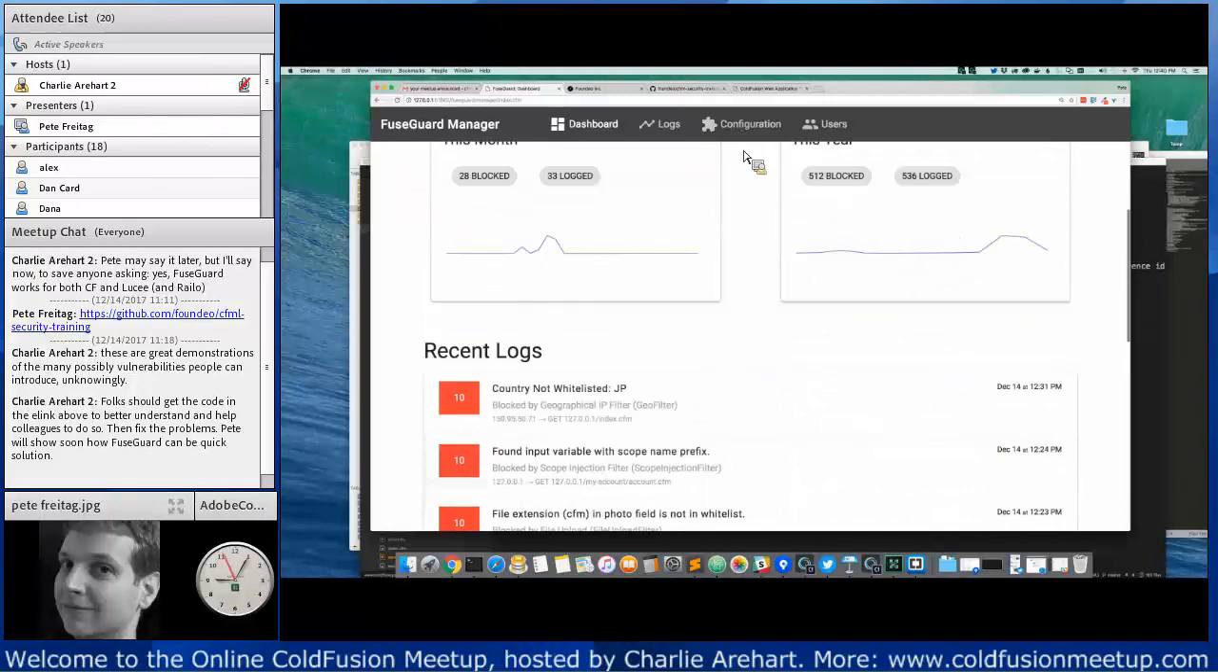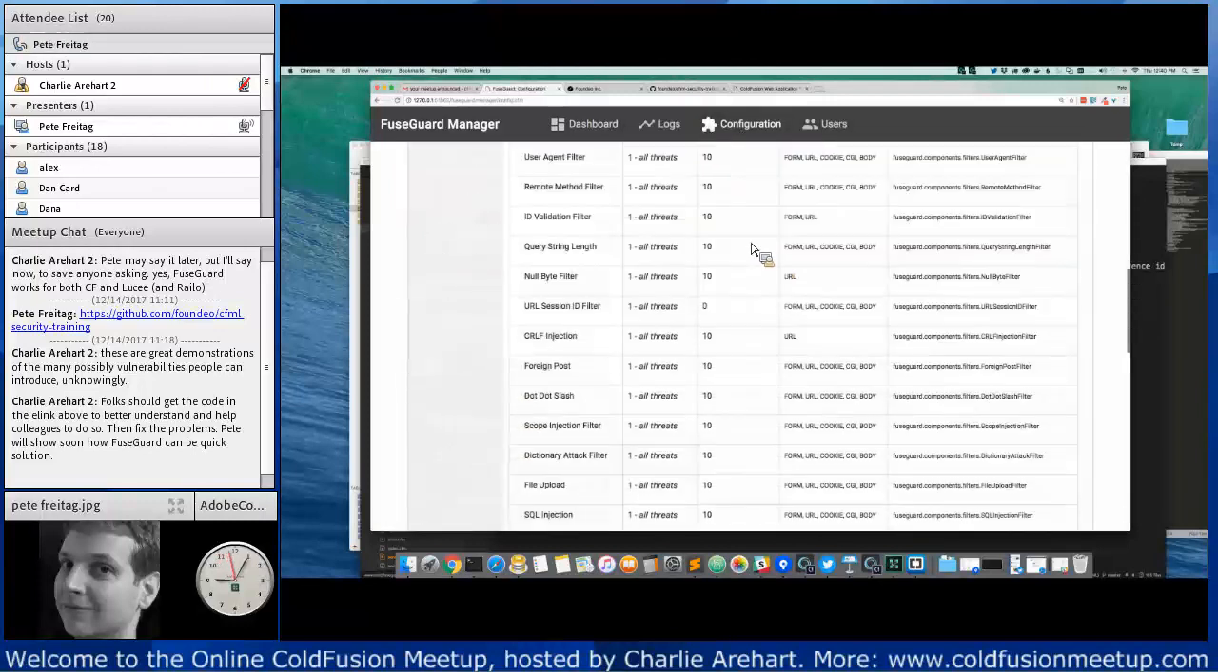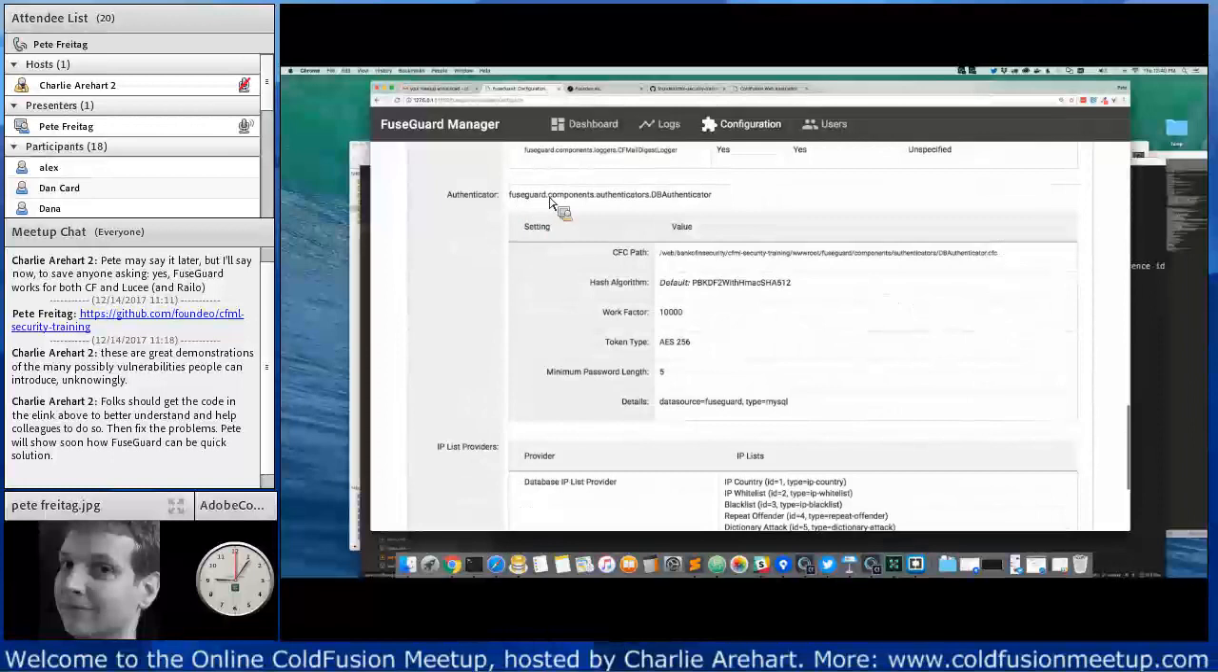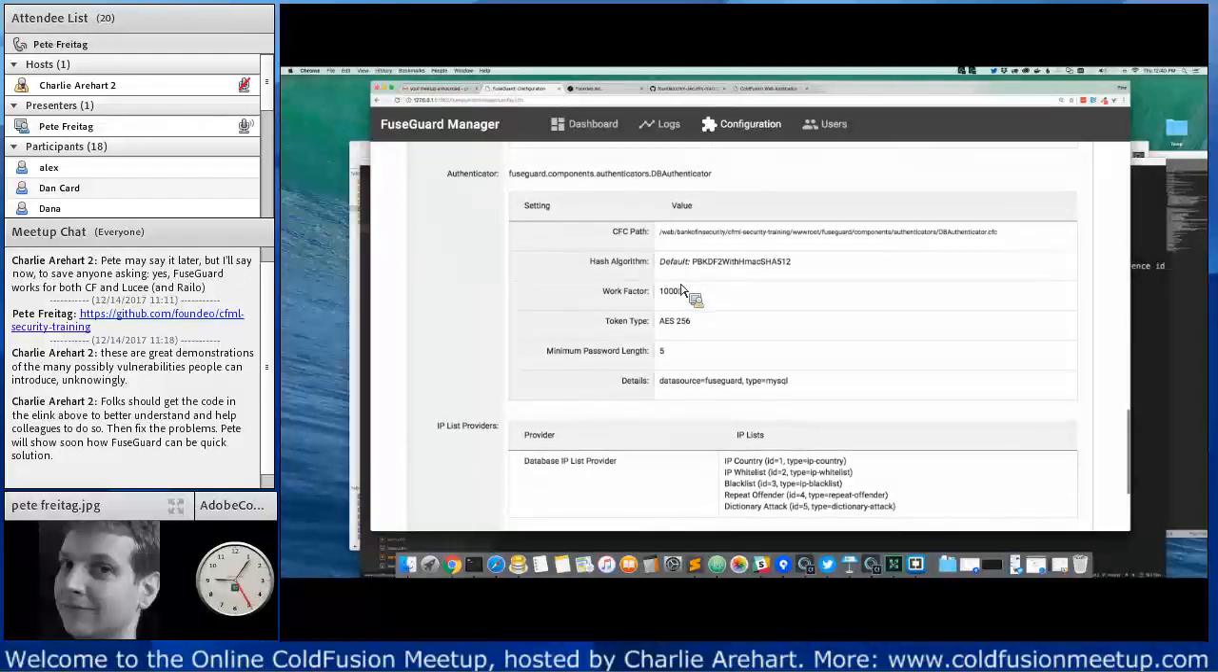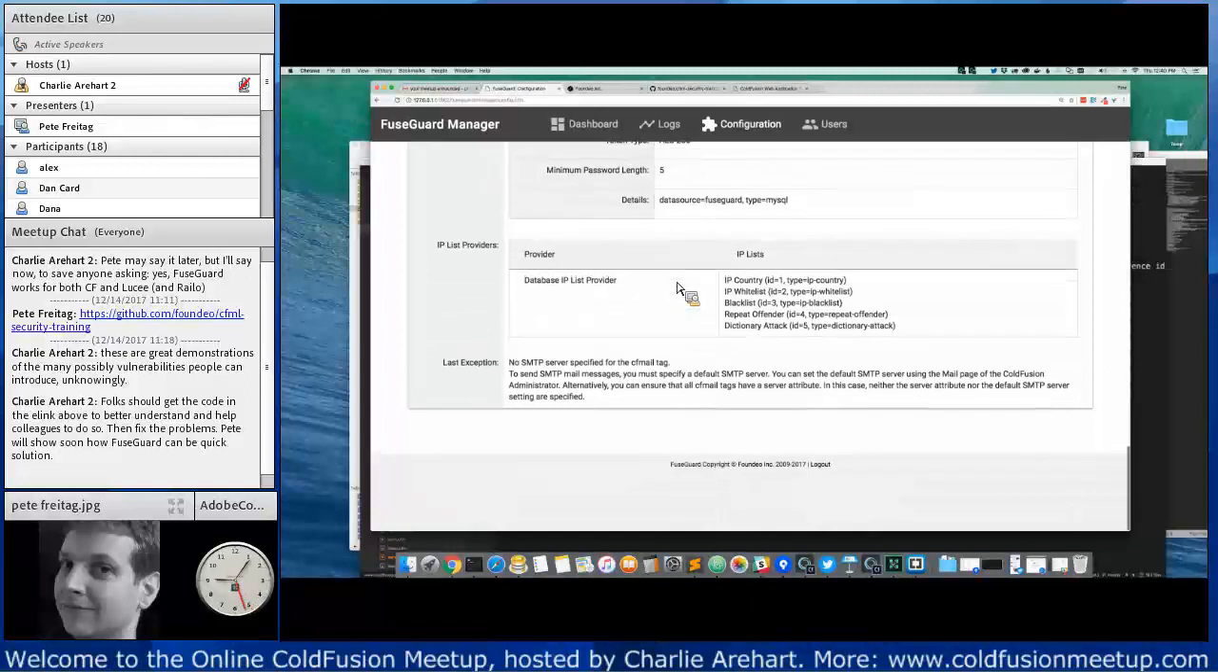So yeah, that's the overall how it works. You've also got something called authenticators. The authenticator is another CFC. By default, it uses the database authenticator, which authenticates against the database table. But if you wanted to tie the FuseGuard Manager login into a different type of authentication system, there's a framework for you to create your own authenticator as well.